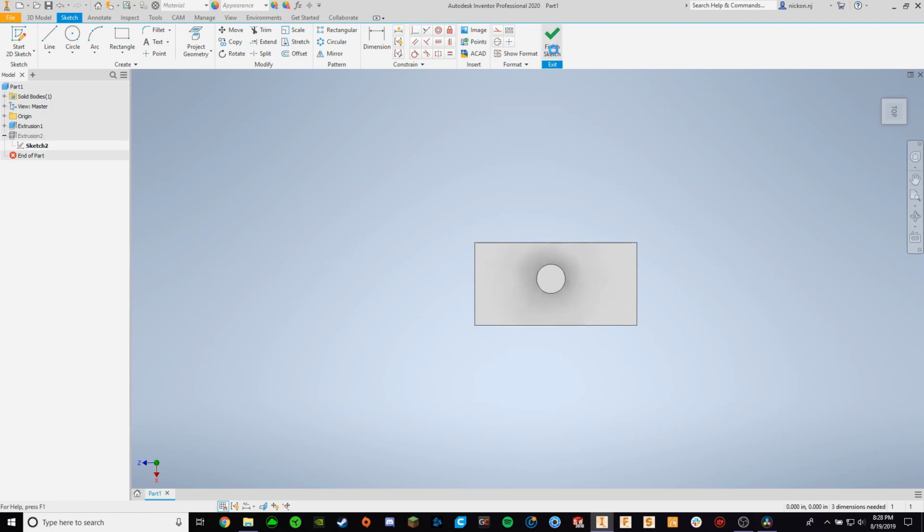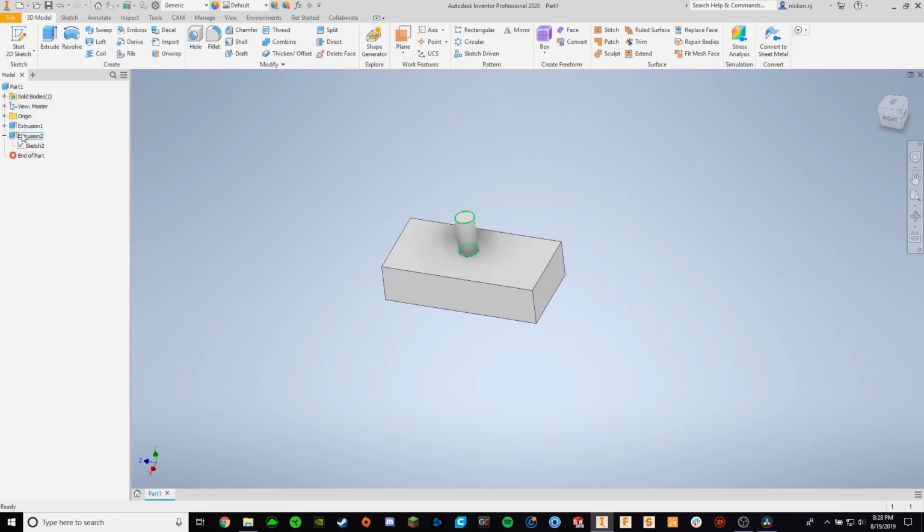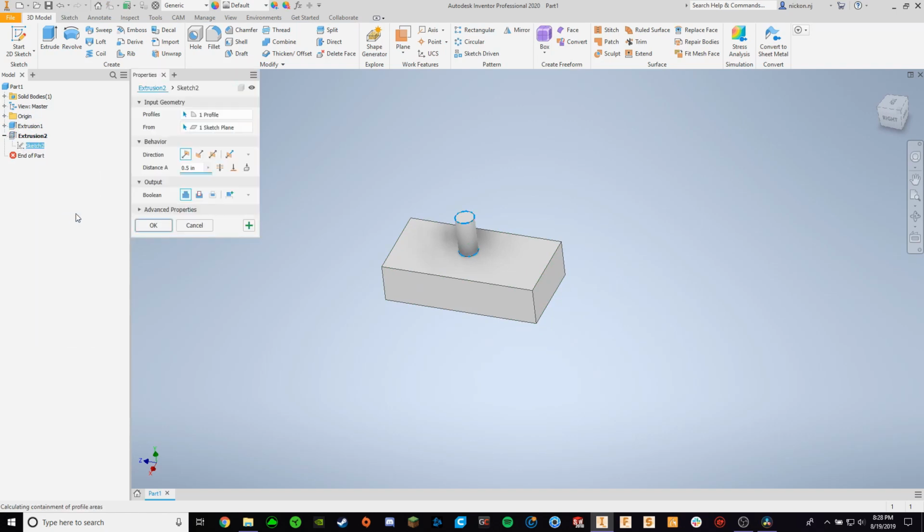So if we press finish sketch, you'll see that the extrusion updates and now the cylinder is a lot more narrow. If you click on the feature, we can edit the extrusion as well. I'll set it to be shorter here.